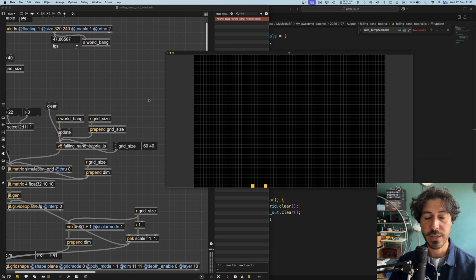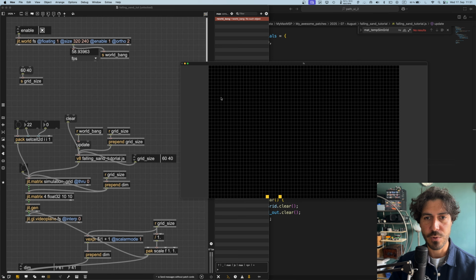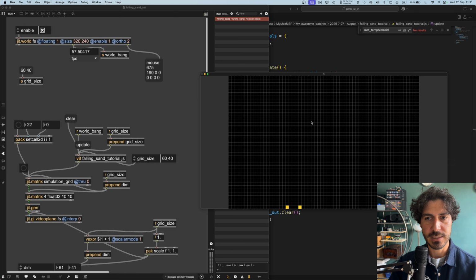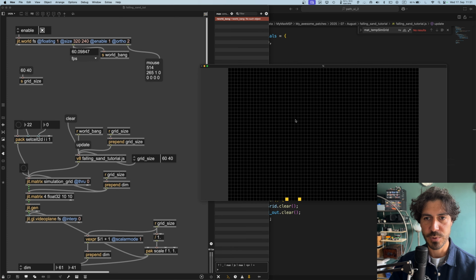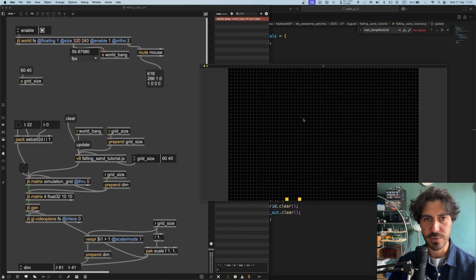Great. Let's now proceed to place the particles with the mouse. In order to do that, we need to convert the mouse screen coordinates that we get from JIT world into cell coordinates. Right, so let's do that. The JIT world automatically, whenever we click somewhere with the mouse on the window, will output the screen coordinates of the mouse position. So the 0, 0 being the top left corner, and the top right corner will be the size of the window. So if we say route mouse, we will get exactly these values. And the third value here is if the mouse is clicked or not. And then we also have modifiers like command or shift. So that's pretty nice.